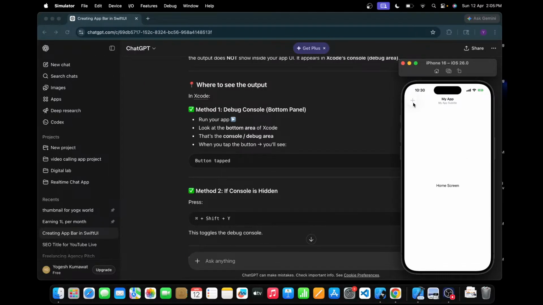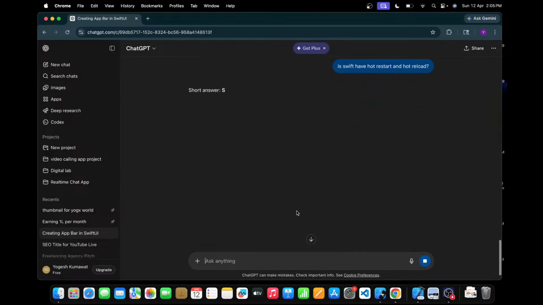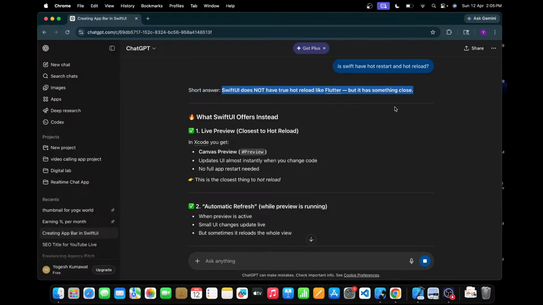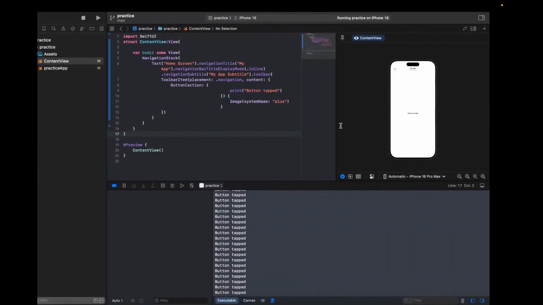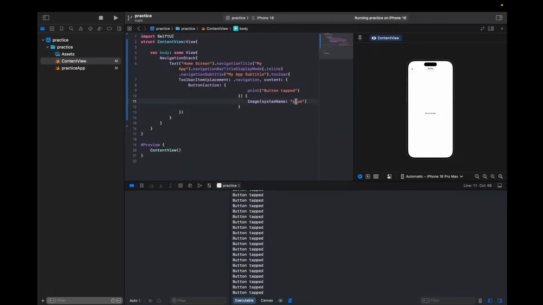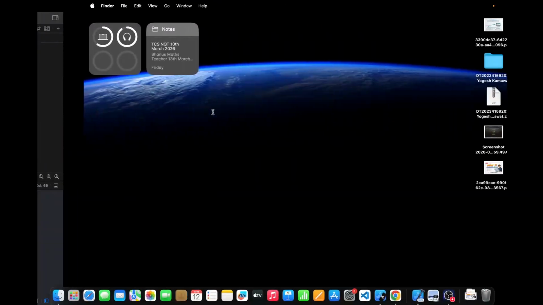In Swift, we don't have the hot reload and hot restart that we get in Flutter. First we'll ask AI whether Swift has hot restart and hot reload. I think Swift does not have it. iOS SwiftUI does not have true hot reload or hot restart. It has live preview, which is this preview, and automatic refresh, which refreshes this page automatically. If I do plus two again plus, it will automatically refresh. So Swift does not have it.